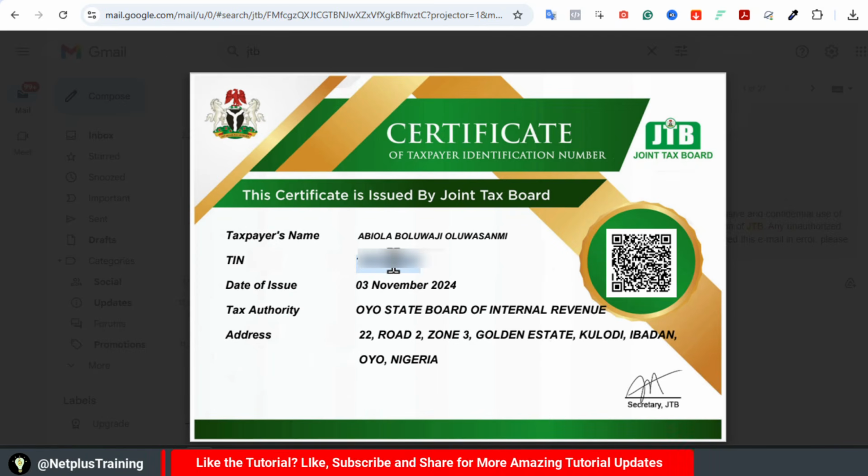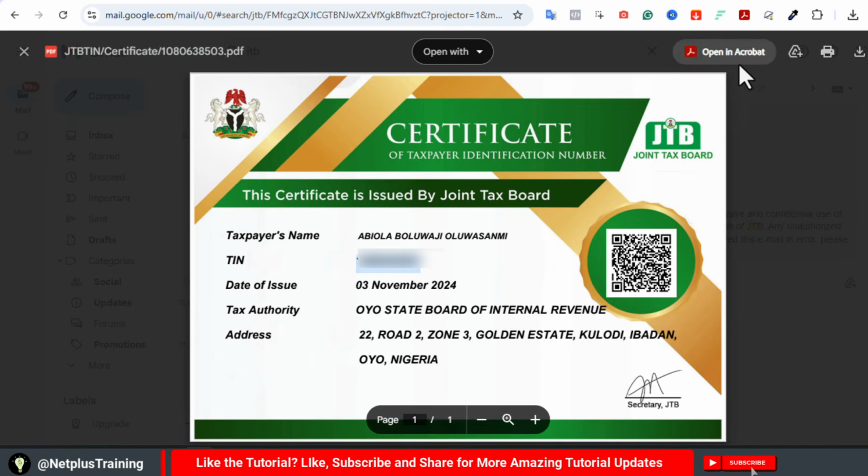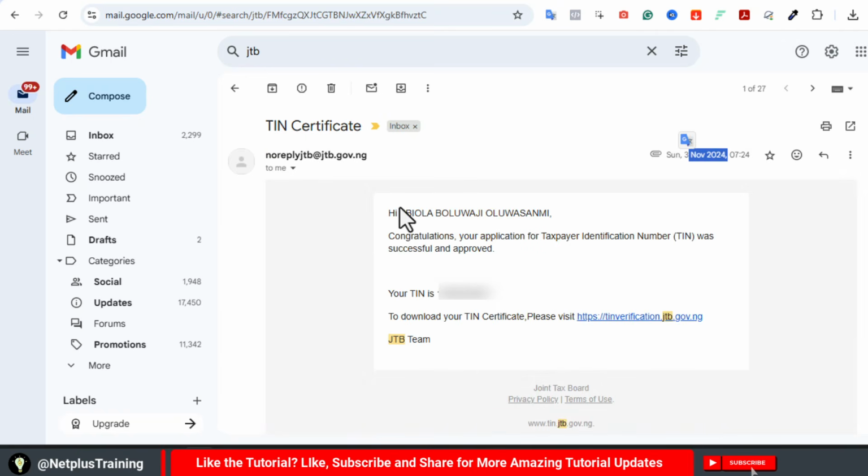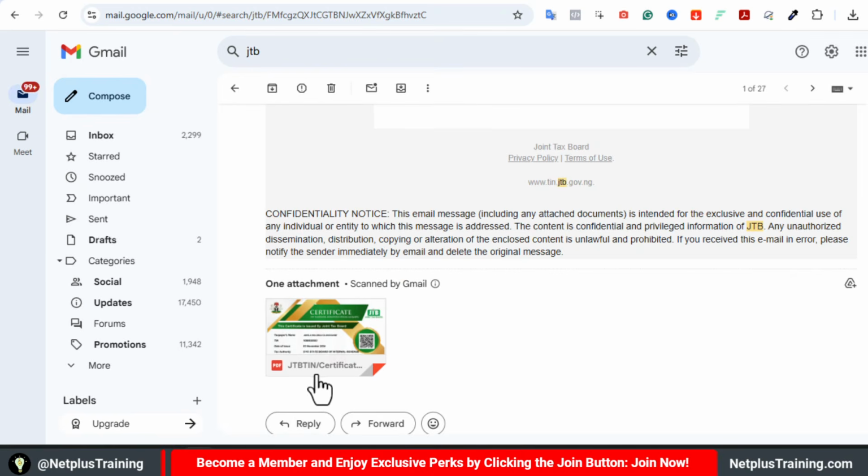I did mine in 2024, and of course I live in Oyo State, so it was handled by the Oyo State Tax Board. But I've heard that it's now faster for individual applications. Some say they got it after 10 days, some 2 weeks, some 3 weeks, some people a month, and so on. So just be patient and always check your inbox and your spam box. Once approved, your tax ID certificate will be sent to the registered email. You can download it, print it, and use it wherever your tax ID certificate is required.